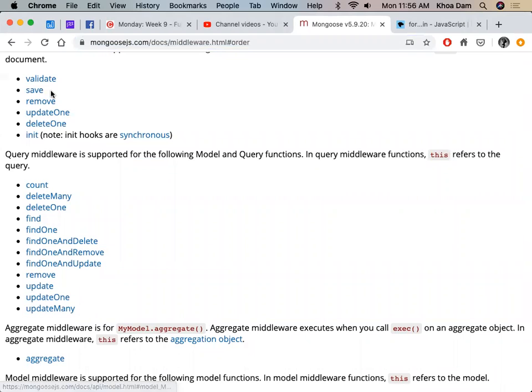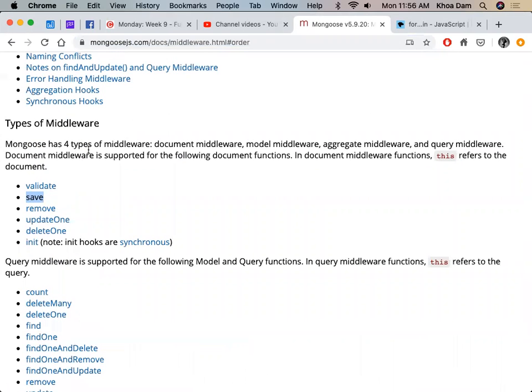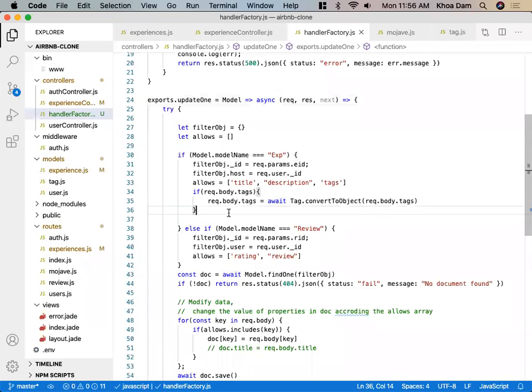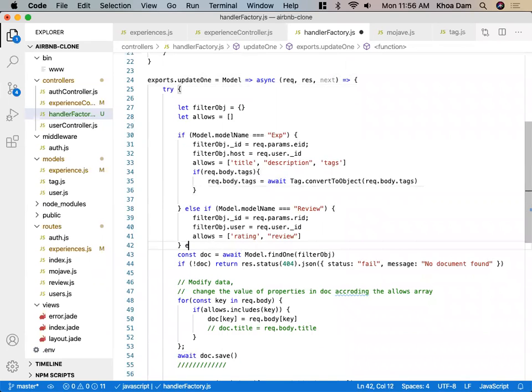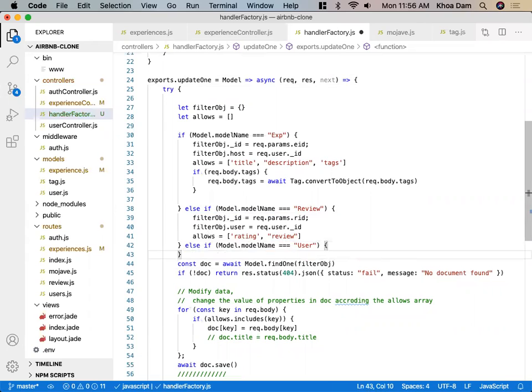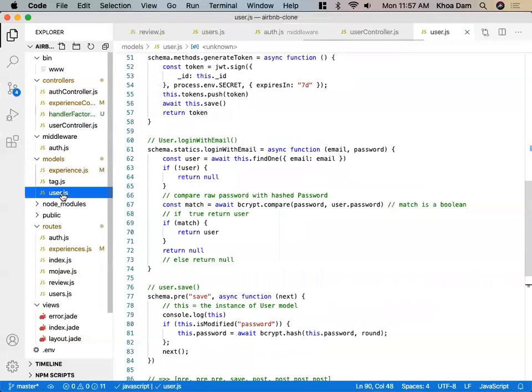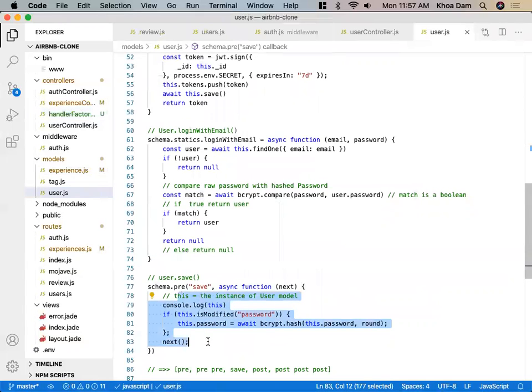So we save. The reason why we can use a pre-save middleware is that we save. So here in this case, you allow the user to update the user model as well. So else if model name equals user, right? You also allow the user to update something in user as well, for example name or profile, something like that. Or even password. But if you update password, it triggers the reset middleware, this middleware. Yes. Okay.